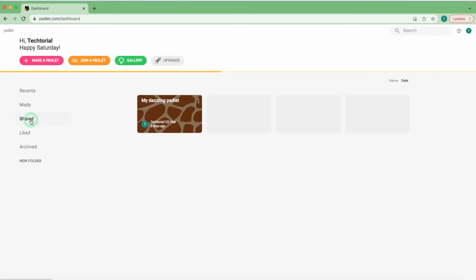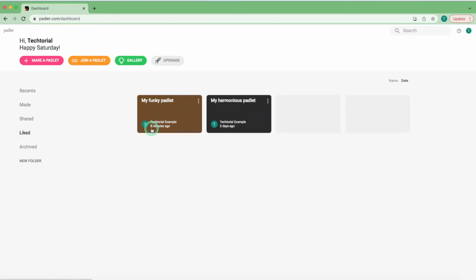The shared option shows Padlets that have been shared to you as a collaborator, Padlets not yours, but that you have permission to edit. Liked is simply an album of Padlets that you have viewed before and clicked the like button on, just like the liked playlist on YouTube. Archive shows Padlets that you are not actively using and are therefore in the archive section.